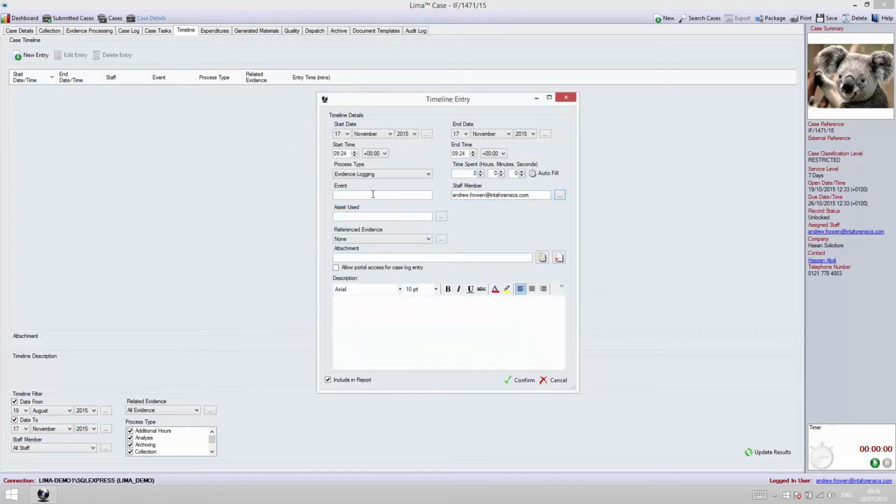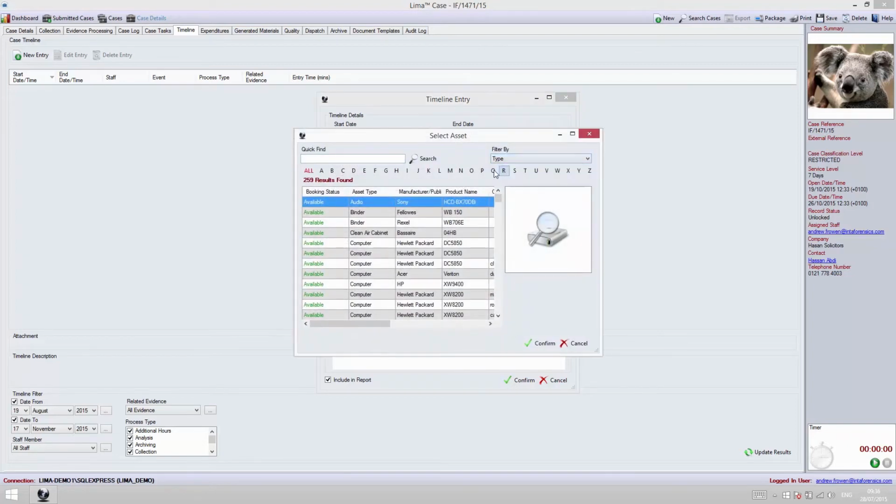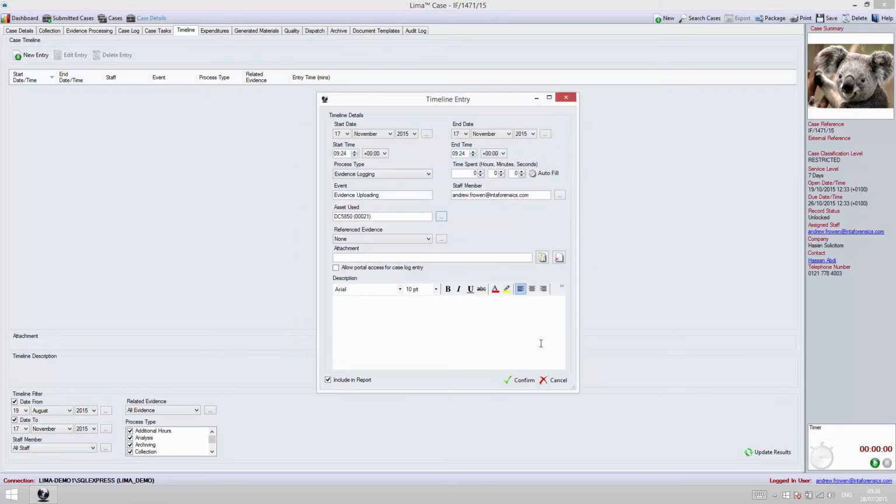Now enter the particular event that is occurring, which would form the basis for the timeline entry. For this example, the user is noting documentation uploads. Here we have a unique feature within Lima. The user can designate the assets used during this particular process. Just like assigning a member of staff, an assets submenu is used to filter, search, select, and allocate an asset used. This feature is perfect in forming the basis for the asset utilisation report at a later time.